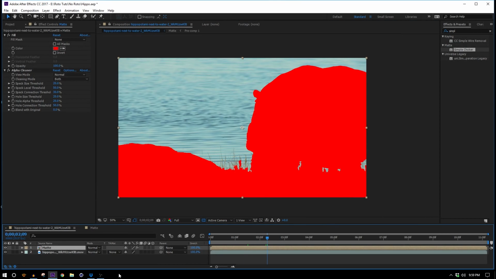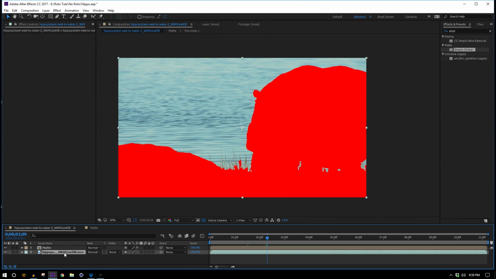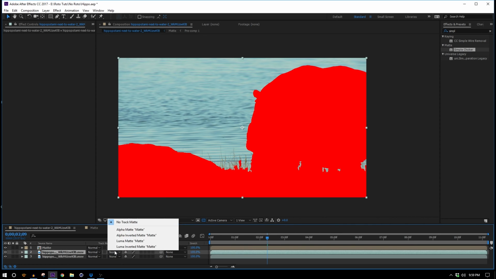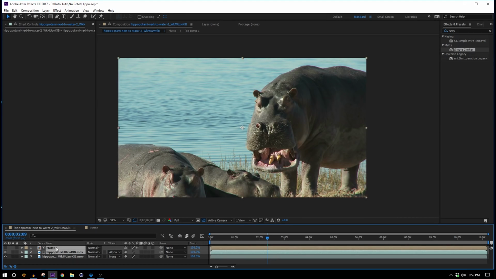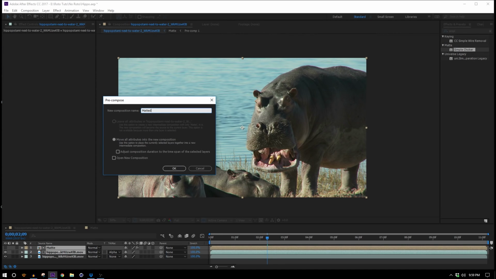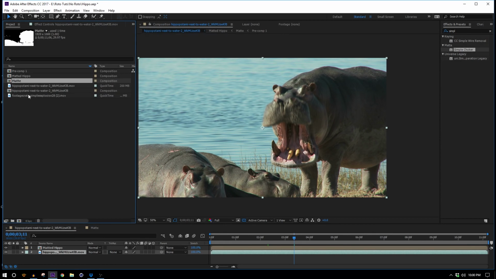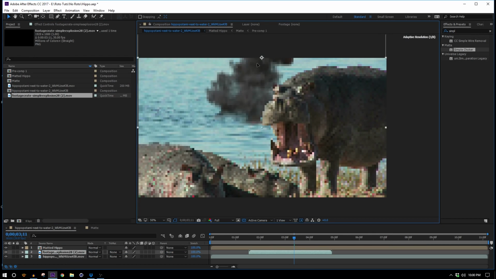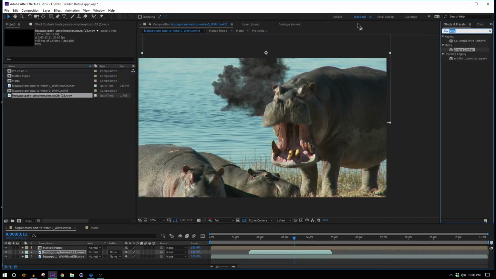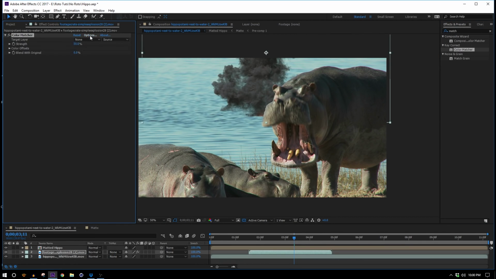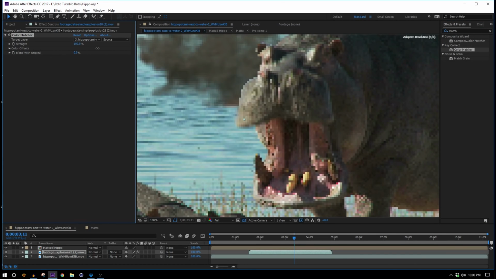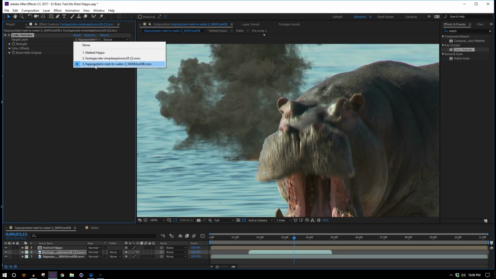So now for the compositing, I'll just duplicate my base footage, and I'll tell it to use the matte as an alpha matte, and I'll go ahead and pre-compose that. I'll call it matted hippo. Okay, I'll turn my background footage back on, and I'll bring in my footage, create explosion. I'll put that in the background, just give it a quick color correction. Use a match color and match it to the background. And there we go. It's not very good, but it's not the point.